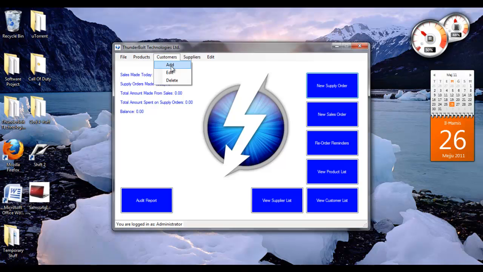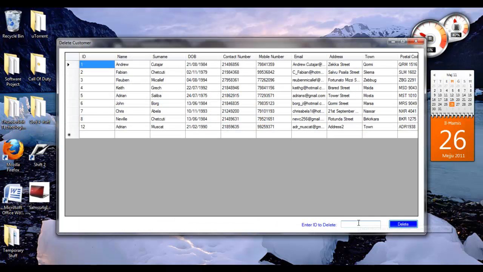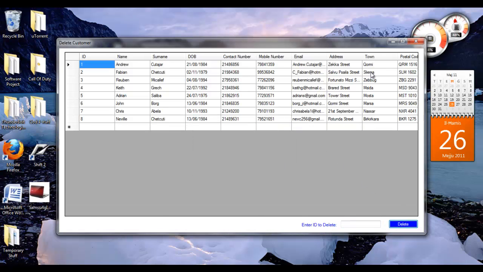Customers can also be deleted. This can be done by entering their ID into this field and pressing the delete button.